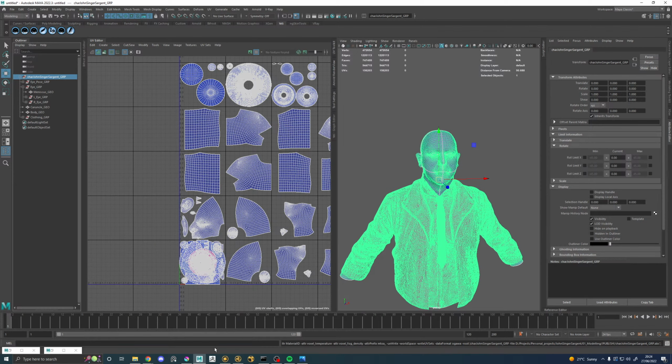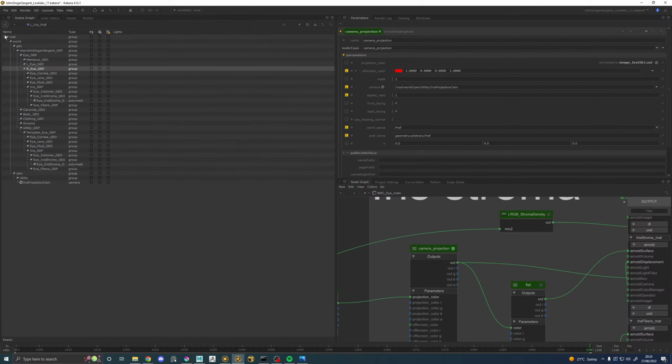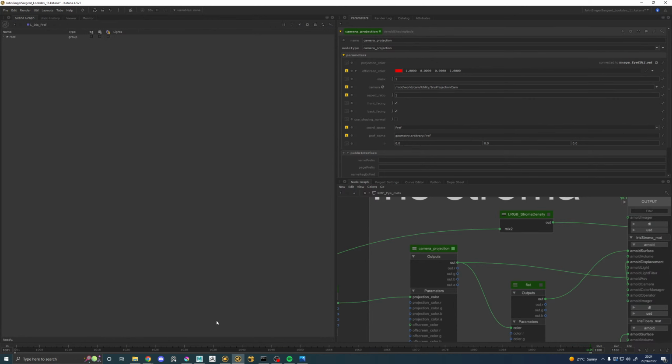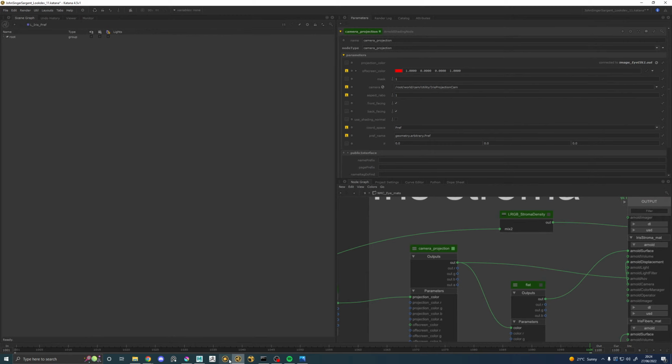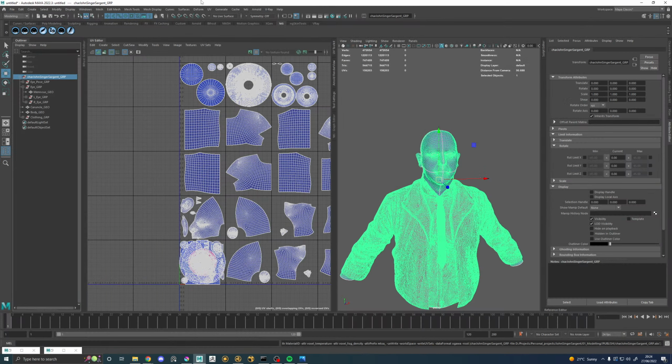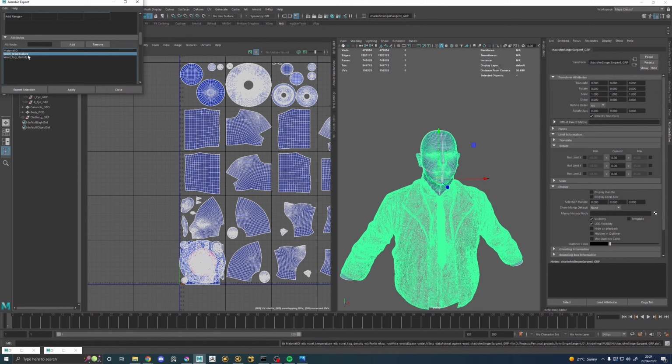Okay, what other options are there? I can kill Mari now. Oh, this just so I can do some camera projections. Cache. Export selection to Alembic. Let's go into the options. I can remove that. I can remove all. Oh, I need to type that in there, don't I?